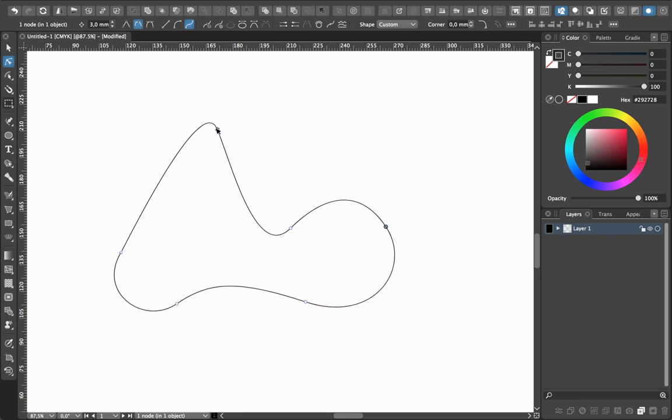Same as we said, you see that we are moving both, and sometimes for some reason you want to move only one of the nodes. Let's say here. In that case, you select your node and you press L, and then you can move freely only one of the handles.